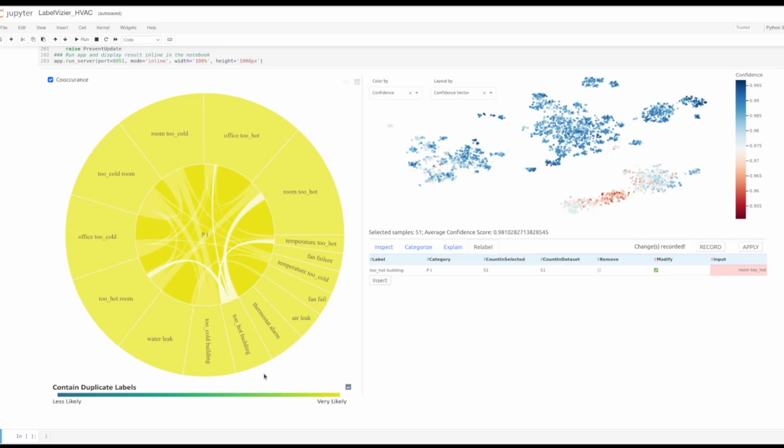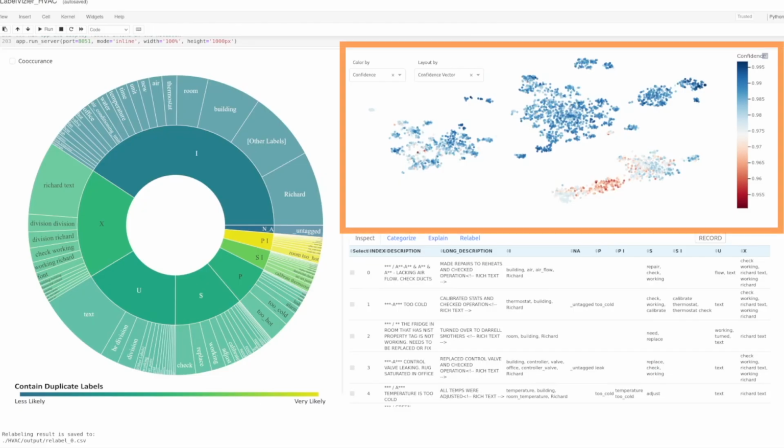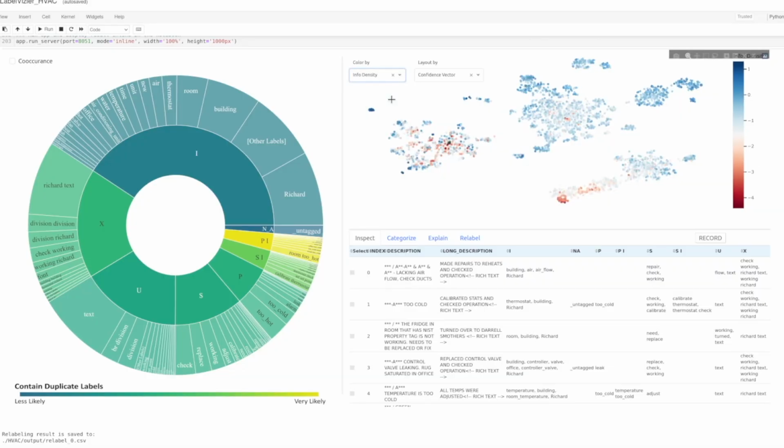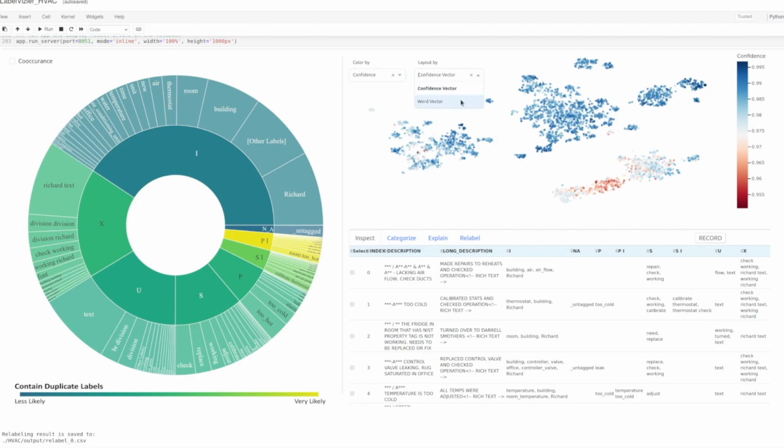To correct this error, we suggest modifying all the duplicates to the same label, room too hot, under the Relabel tab. Now let's switch to the record distribution view to search for wrong labels. In this view, each dot represents one record in the dataset, and their color encodes how confident the model is to annotate this record.